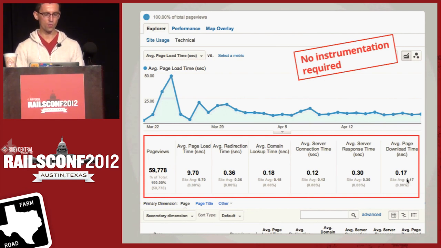But my average page load time is 9.7 seconds. Where did the other 8 seconds go? All right. So that's interesting. That's something we can drill into.